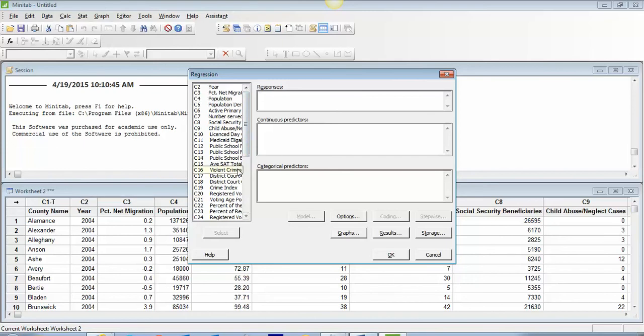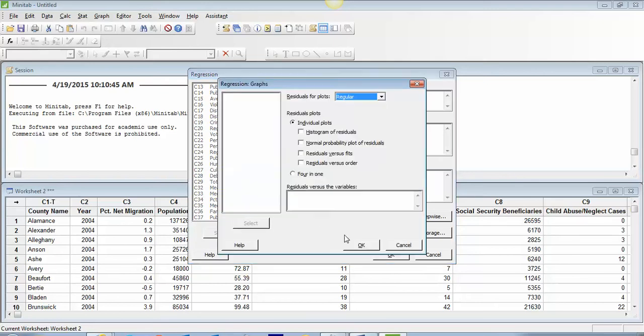I'm just going to look at something related to the crime index as my Y variable, and I'm going to do a simple linear regression first. Let's look at median family income. And I don't really think you need anything else. I don't think I asked you to do graphs. I'll just show you while you're here.